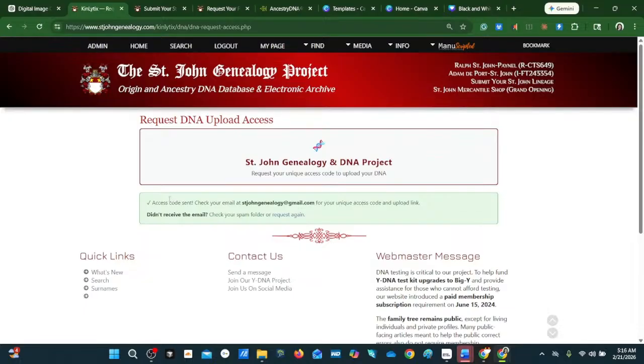And I get this green notice that says access code sent. Check your email for your unique access code and upload the link. And then it's going to tell you what to do if you don't receive an email. So when you get this email, you might be familiar with links that expire. This link is only going to expire once you successfully upload your DNA. So let's say that you get the link and you click on it and you get stuck and you're like, oh, I don't want to do it right now. You're not going to have to re-request a new link. That link is going to work until you have successfully uploaded that file that it's requesting.